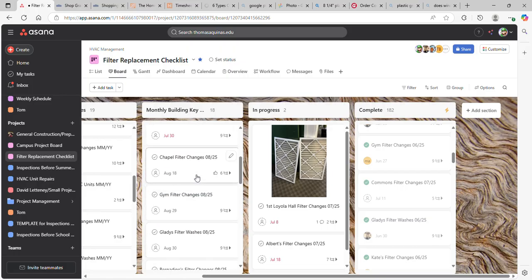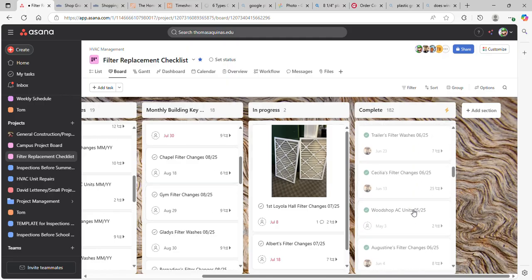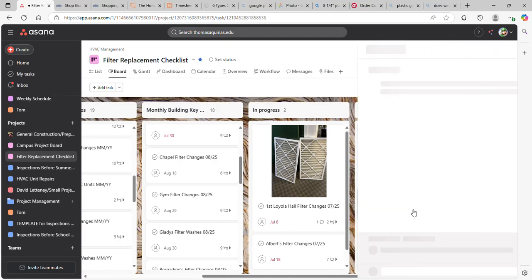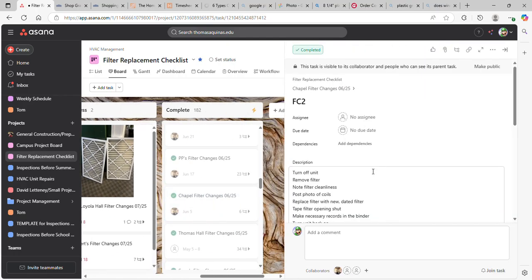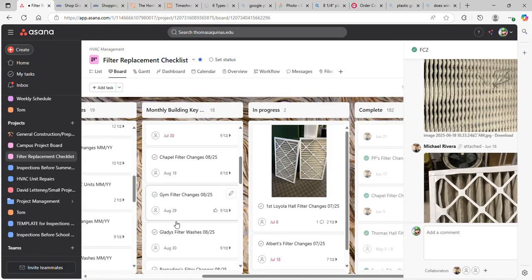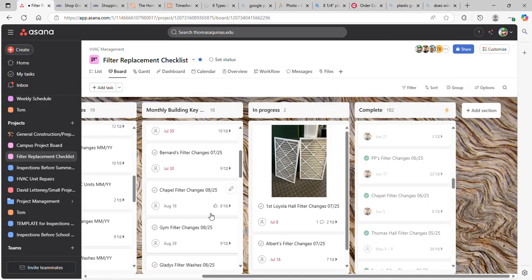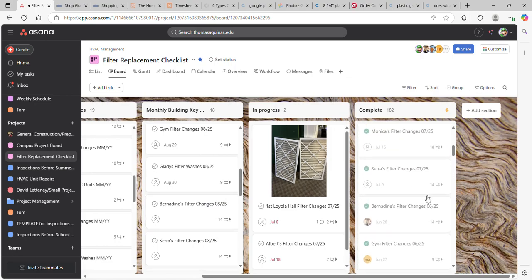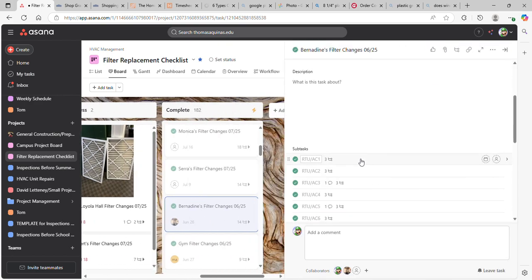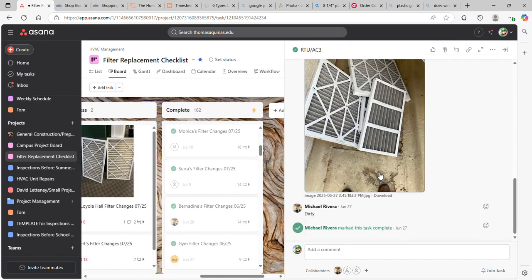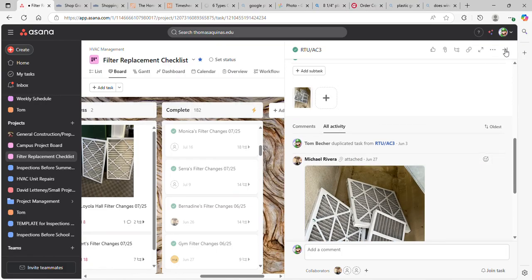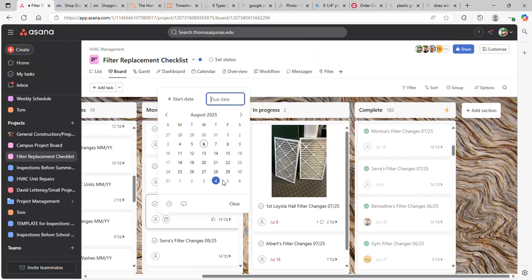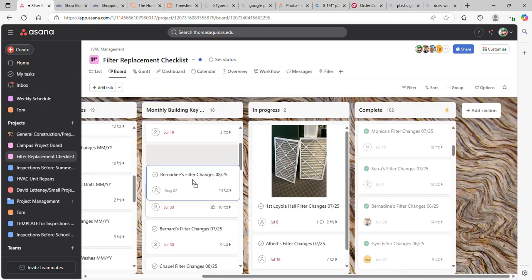All right. So again, I'm just going to verify the last chapel change happened. That happened on the 18th, so we're good. Okay. So that's that so far. Bernadine's, the last Bernadine change, June 26th. Looks like they were changing filters on the 27th. So I'm going to set this due date for August 27th. And I'll put that right there.